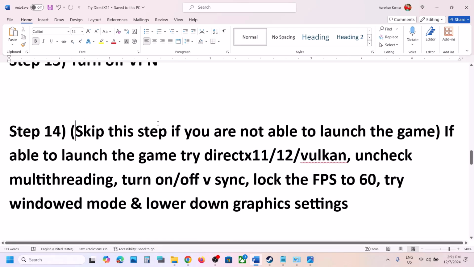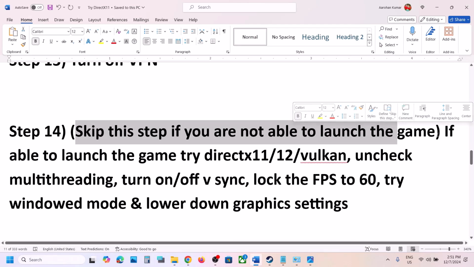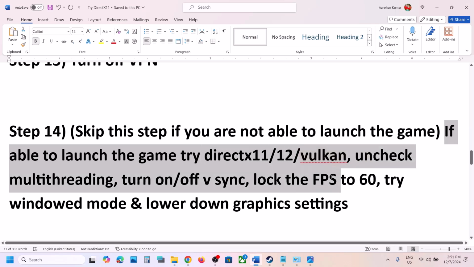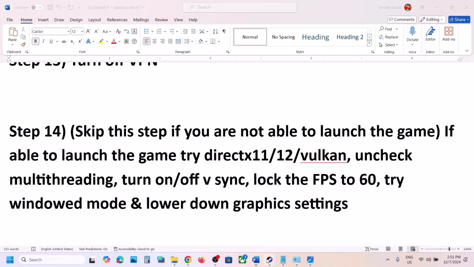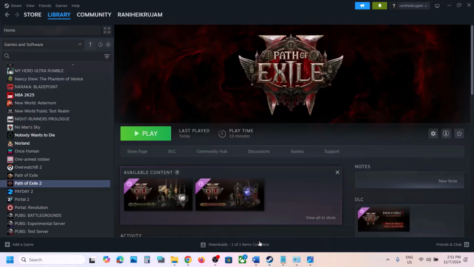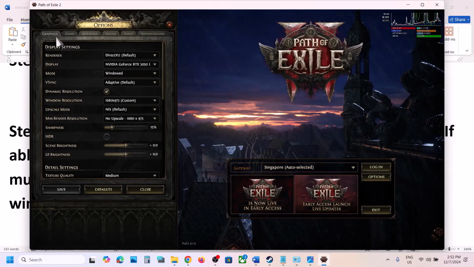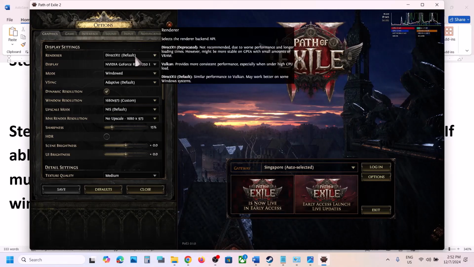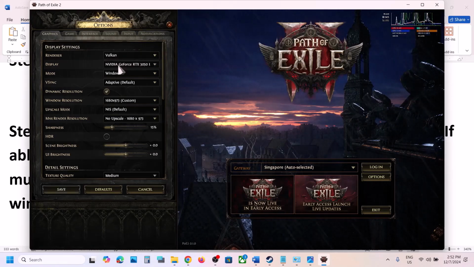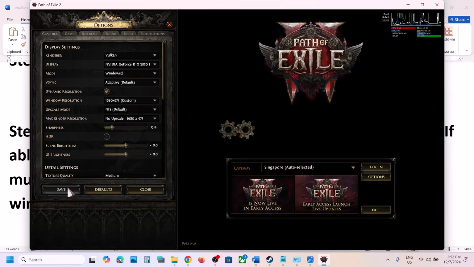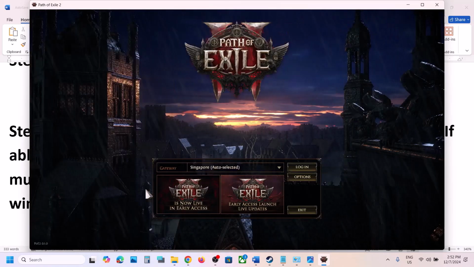Now you can skip this step if you're not able to launch the game, but if you're able to launch the game you can try these. So once you launch the game, you can go to options, and then over here go to graphics, and first of all you can try Vulkan. You can select Vulkan. Once you select Vulkan, save it. Once it is done, you can close it. You have to launch the game once again. So close it, exit, and then launch and then check.